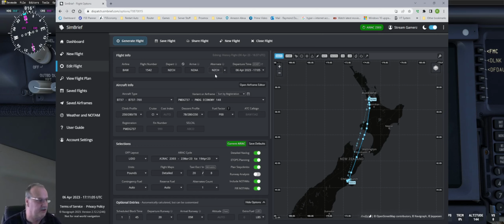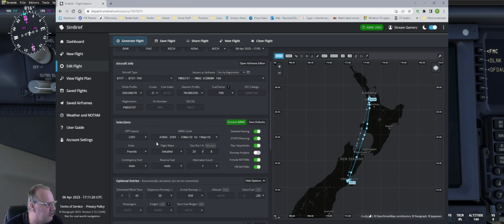Okay, so unit measurements. I prefer to fly the Boeing line in pounds and the Airbus line in kilograms, just a personal preference. So given that we're in a Boeing, we're going to use pounds. I have Navigraph charts, and so therefore I use the current AIRAC cycle, which is 2303. You can see here the date, March to April 19th. As of recording, this is April 6th, so it's current.